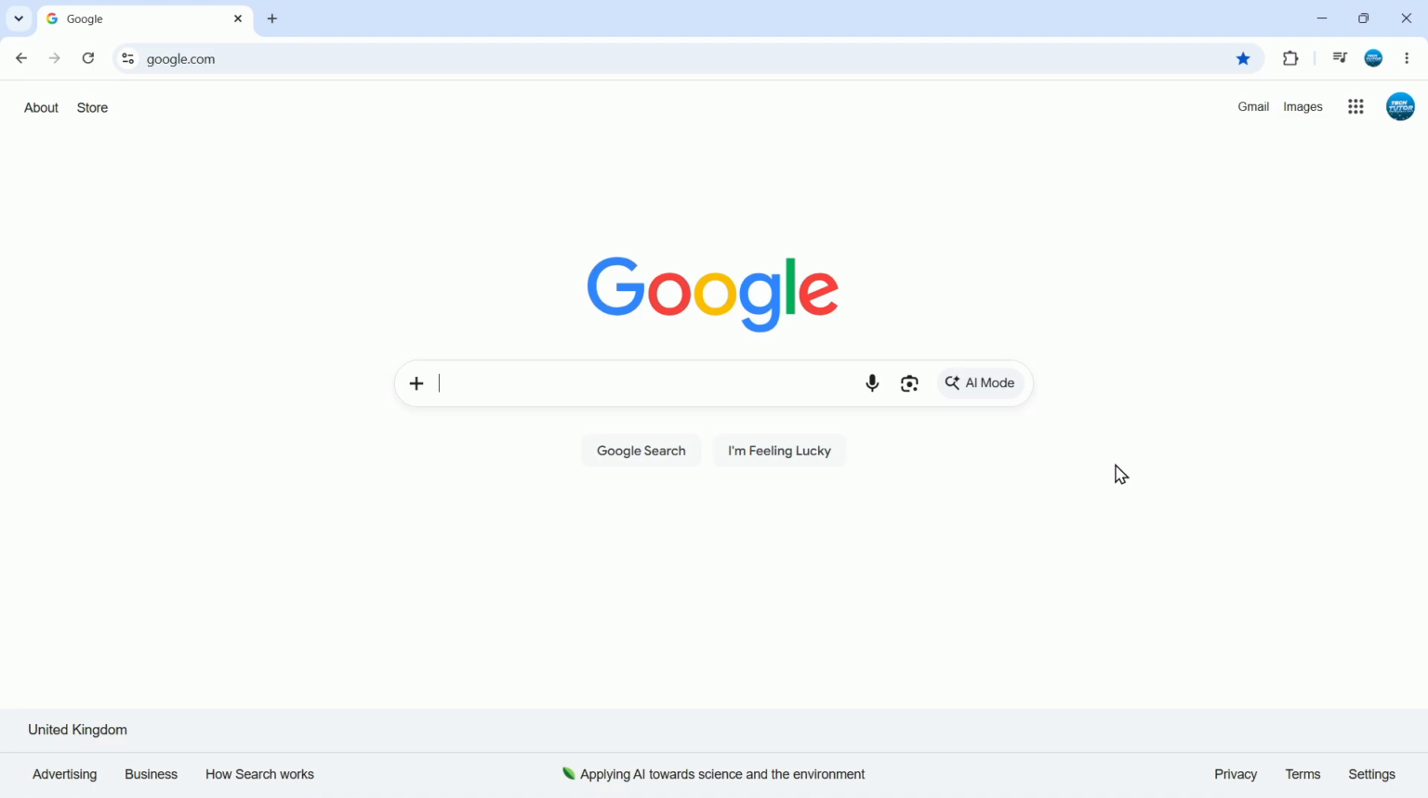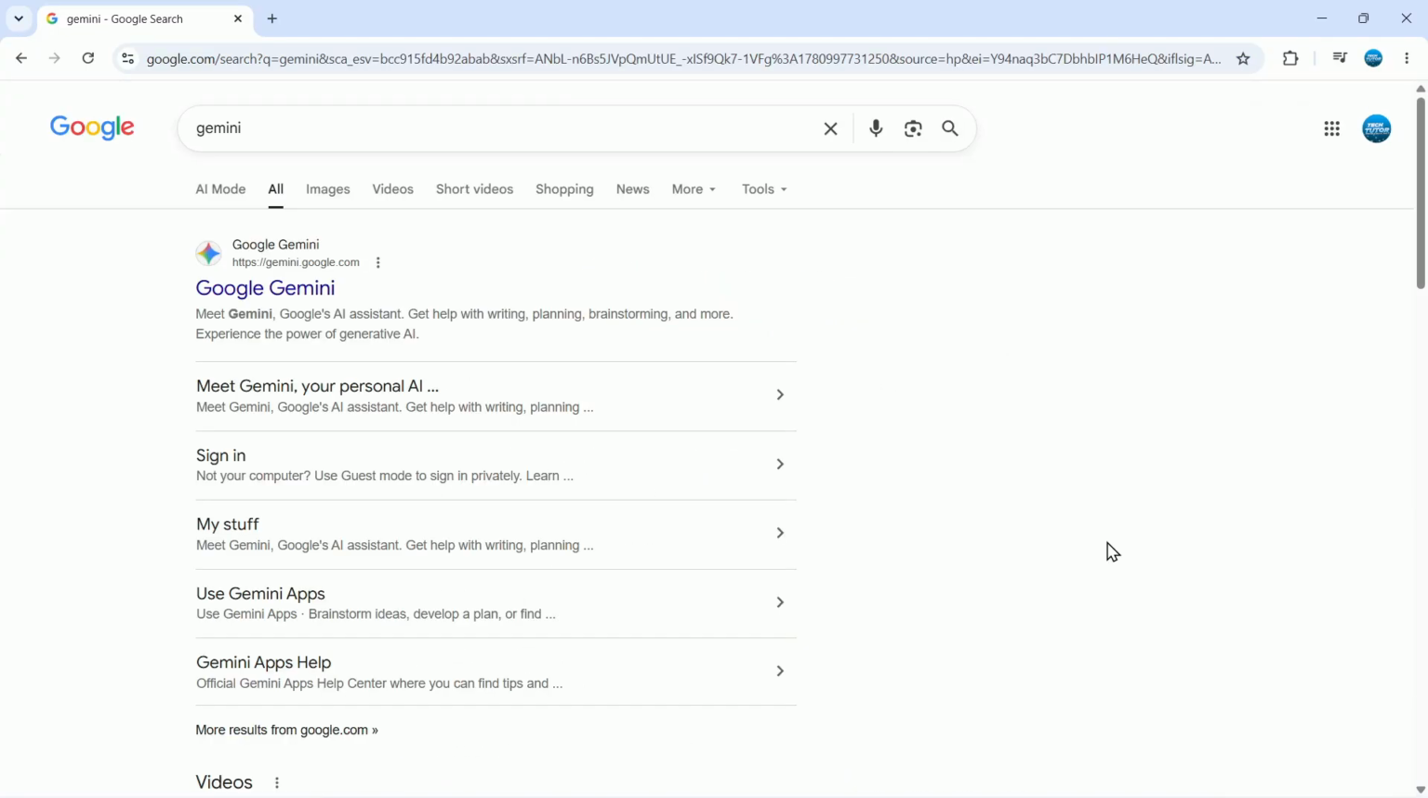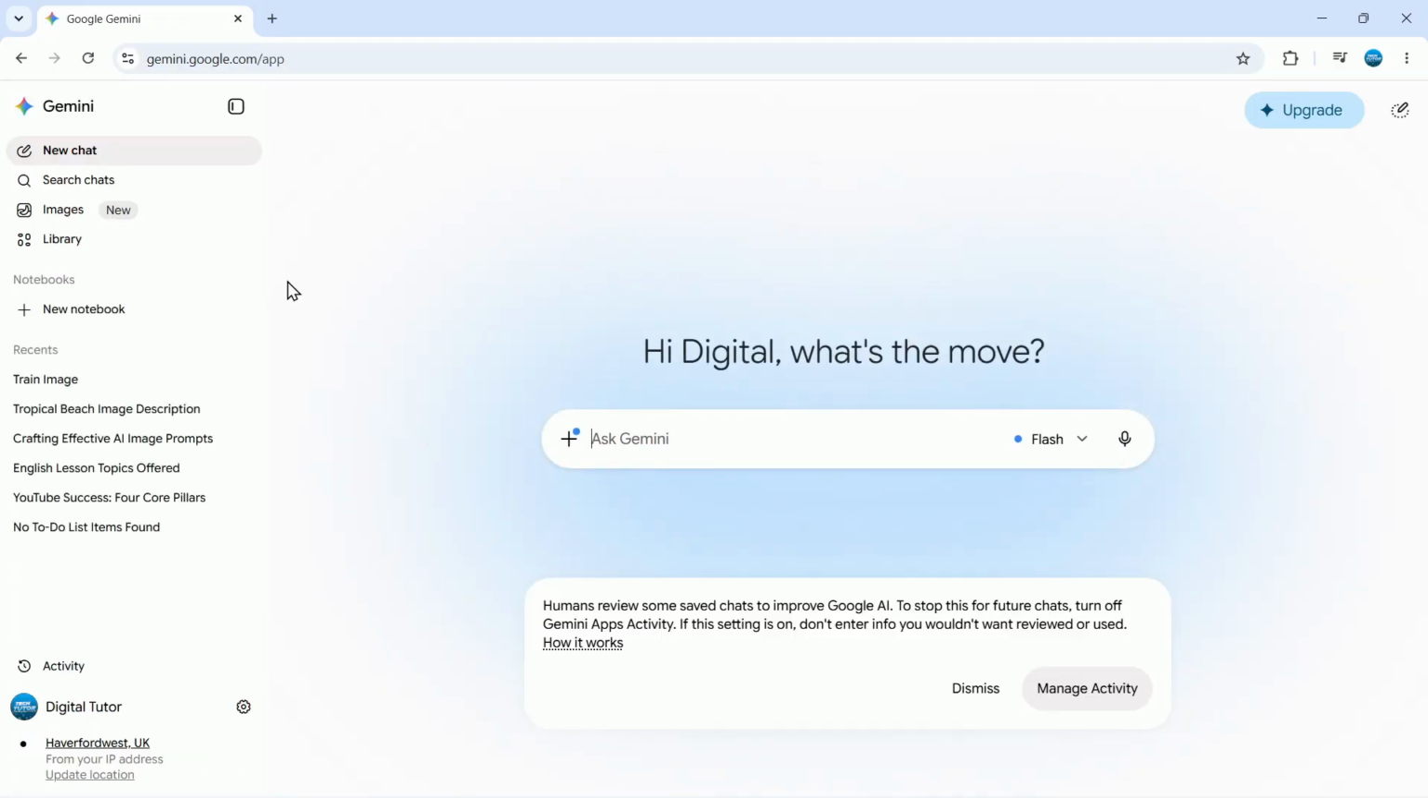Now, I'll be using Google Chrome to do this, but the process is similar if you use other browsers. What you want to do is open up an internet browser, come across to Google and just Google search for Gemini. Once you've done that, you should see Google Gemini come up. The official website is gemini.google.com, so give it a click and it's going to take you to the official website.